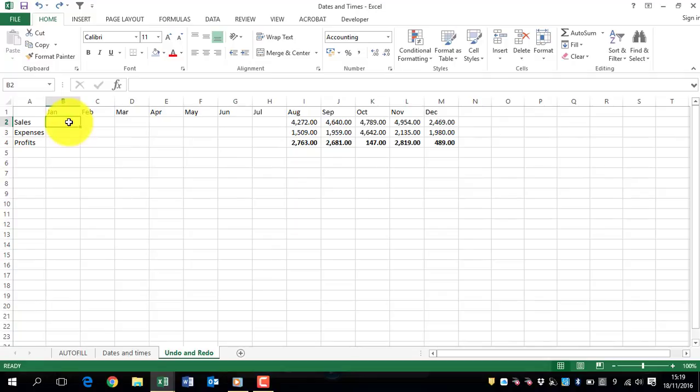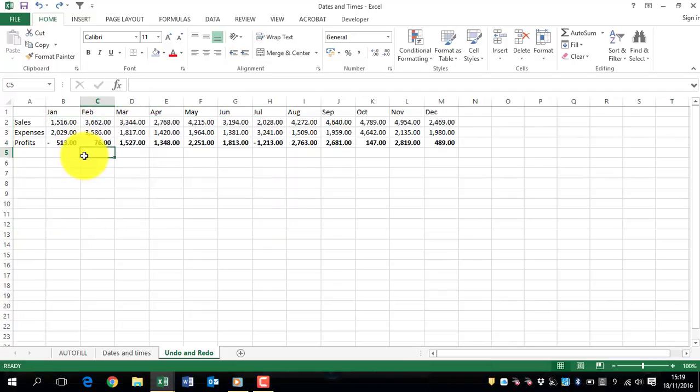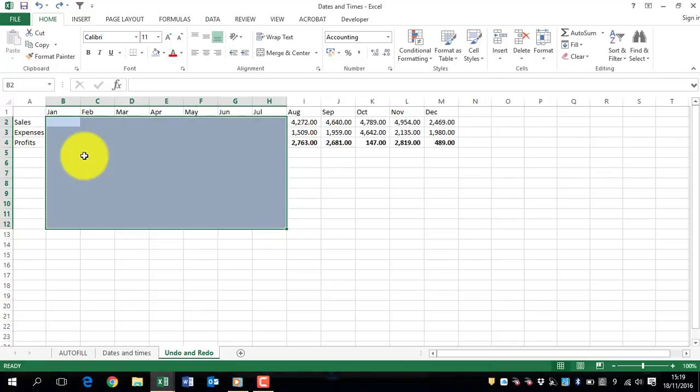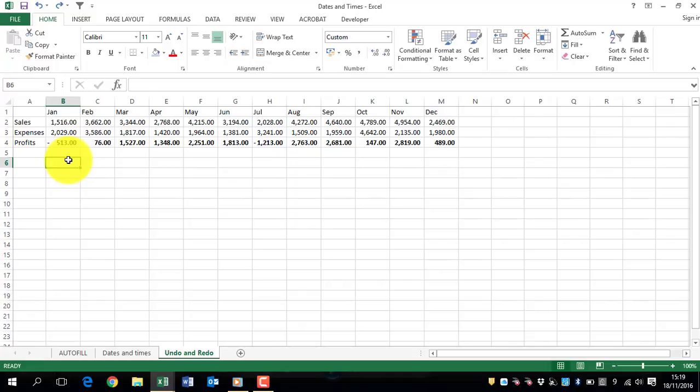Rather, use your Control Z to undo and you can keep doing it, or what you can do is use your Control Y to redo. And that way it's easier to control and see exactly what's happening in front of you as you undo and redo data.